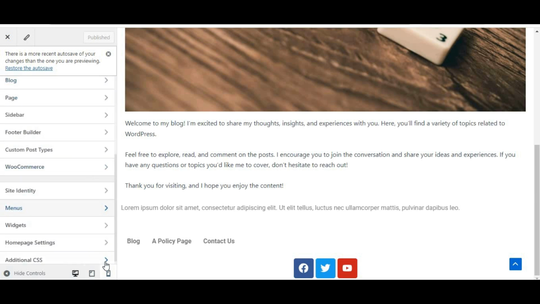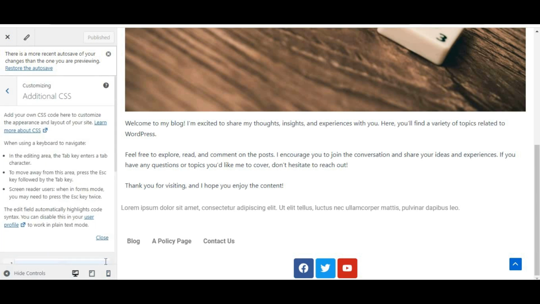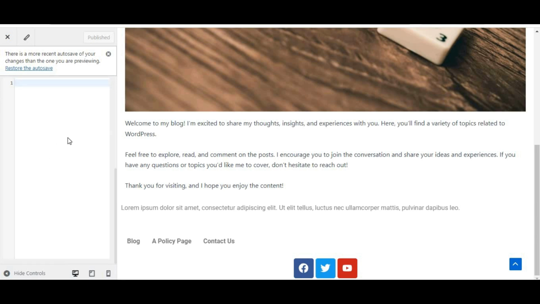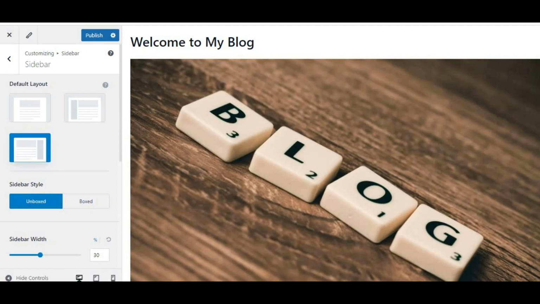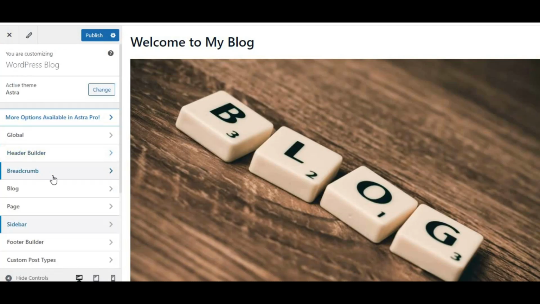For more advanced edits, add custom CSS. In the customizer, look for the additional CSS section. Here you can write your own CSS to tweak the design further. Step 4. Preview changes in real time. Use the live preview to see changes before saving them. Step 5. Save and publish. Click Save and Publish to make changes live, or Save Draft if you're not ready yet.